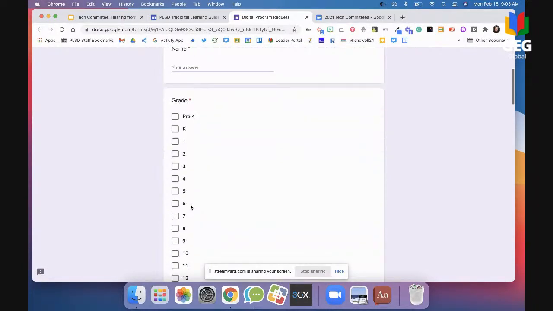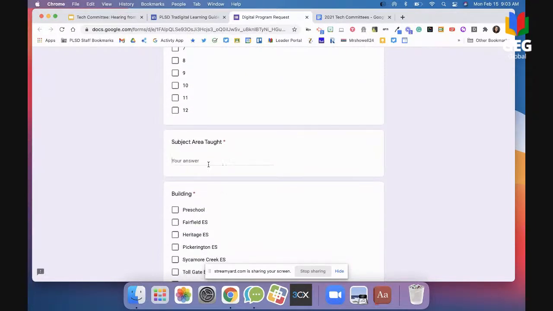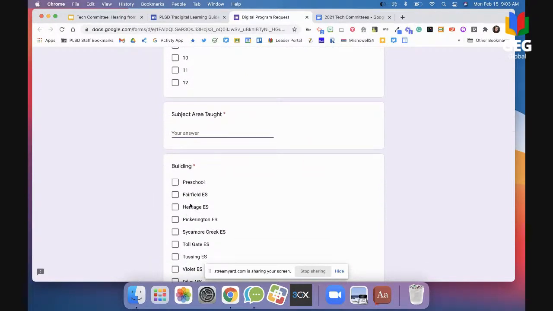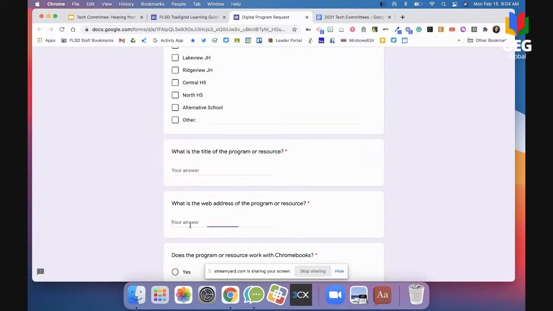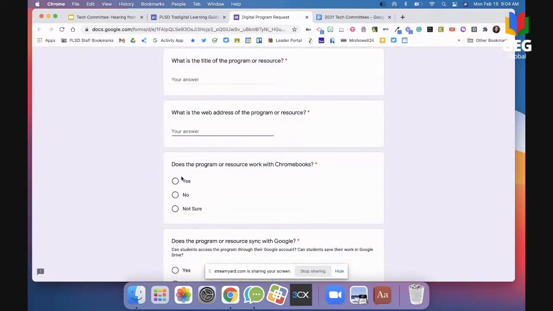Right here, they would put their name, what grade they teach, the subject area they teach, the building that they're in, and the title of the program. They're also going to provide the web address. And then we have to make sure that it works with Chromebooks. That's the device that we use. Funny story: in the past, we have bought programs and they don't even work with our devices. They run slow, they do different things. So through this process, we learned we better add a pilot within the process. Teachers should think about whether this even works with the Chromebooks.